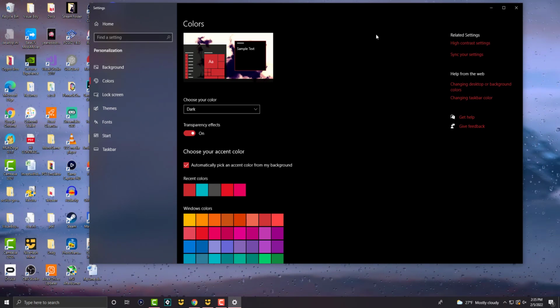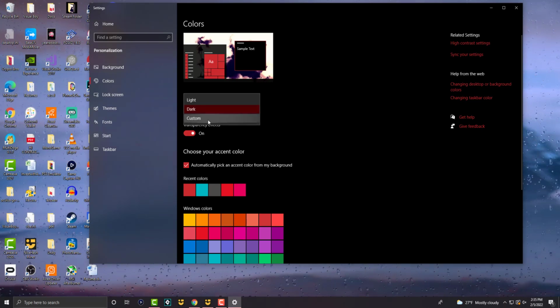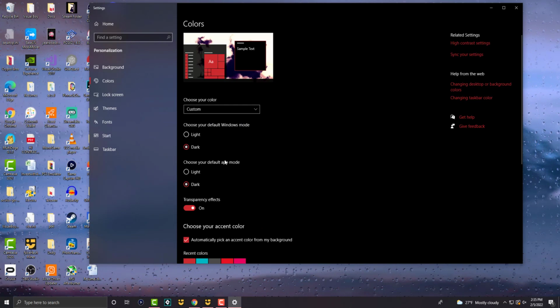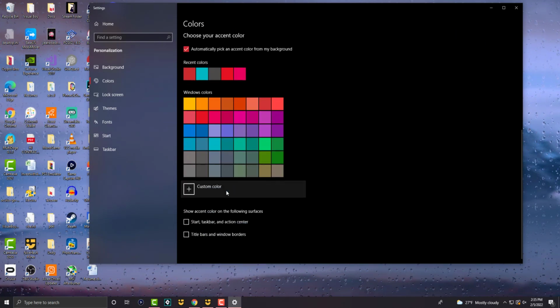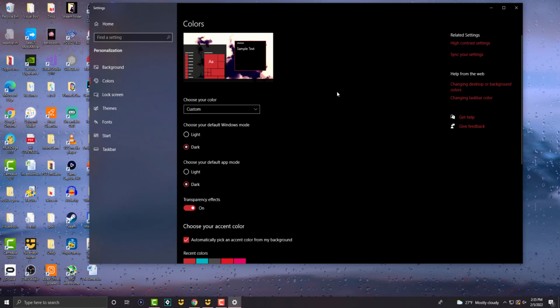Now you can have it as a mix. I believe you can customize it and do different ones. Some can be dark, some can be light, as you can see over here. You can have transparency. You can choose the color you want, but again, most folks want dark. This will just change basically all applications and everything to dark. And yeah, that's basically it.